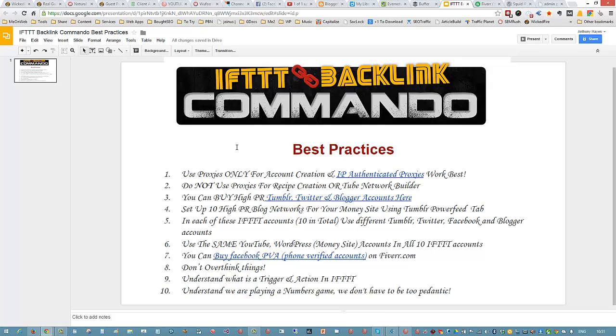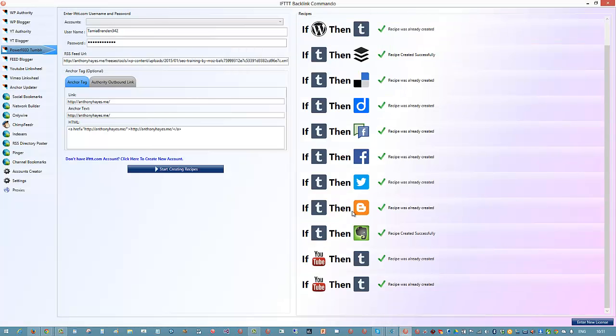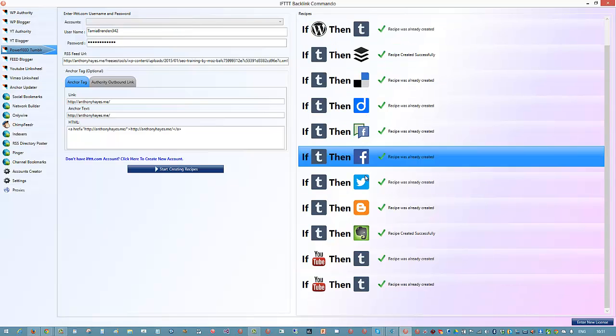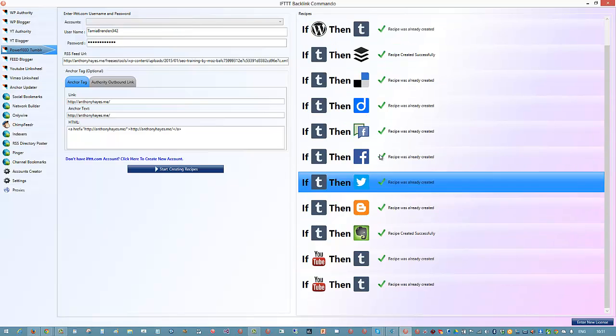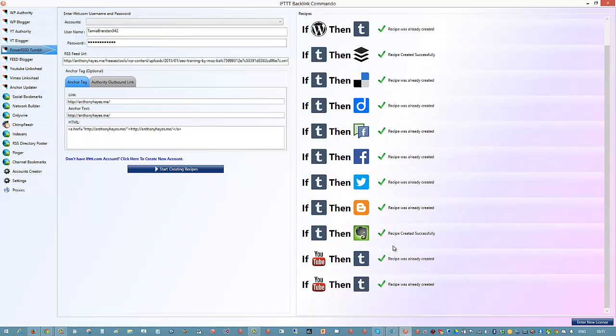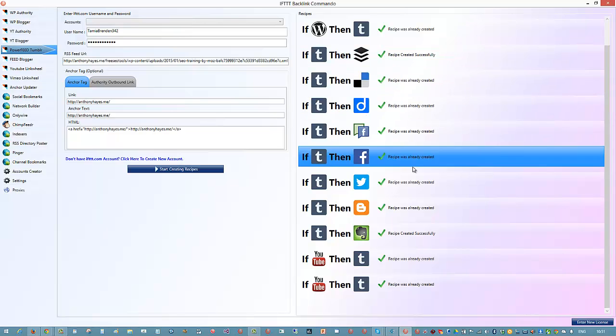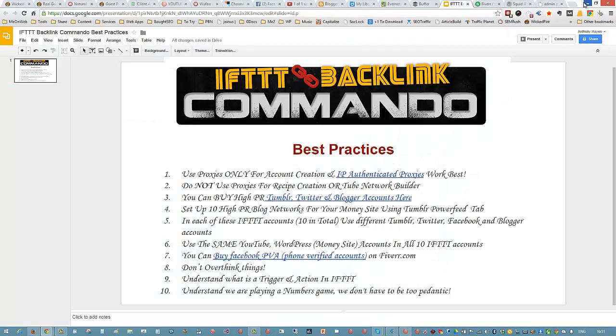The triggers are coming from your money site. The triggers are coming from your YouTube account. And that's all we need to worry about, as well as having a high PR Tumblr. Now understand what is a trigger and what is an action. It's really important because these are all triggers and these are all actions. If you can understand this, then you will understand that if we don't have LinkedIn, it doesn't matter. If we don't have Twitter, it doesn't matter. We just have fewer actions, but in a way we're getting a little more randomness, so we don't need to worry about it.